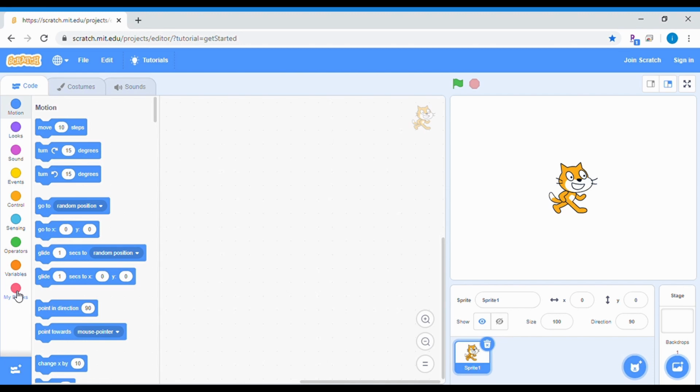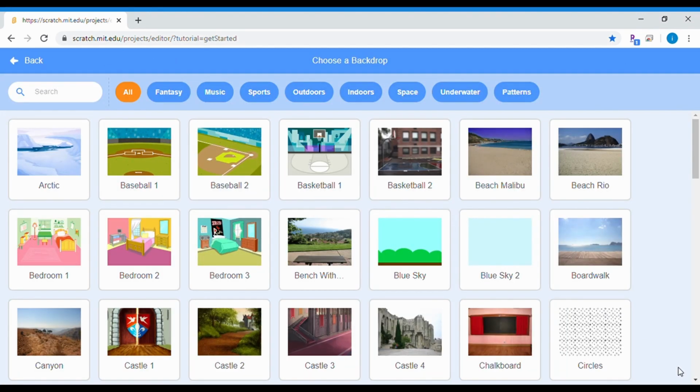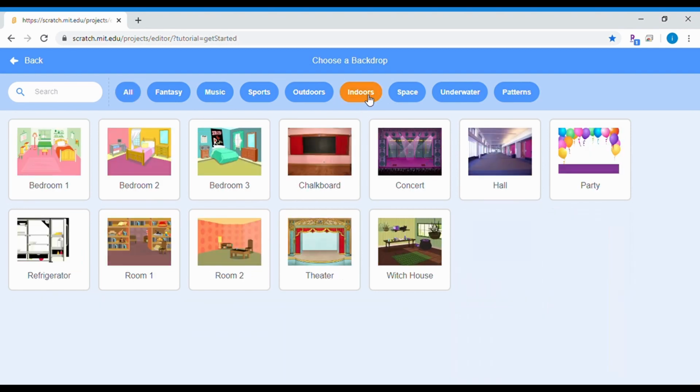So let's start. Today is my hubby's birthday, so I want to create a happy birthday theme. For that, I'm going here and select the backdrop. So click on this backdrop image icon. It takes you to this choose a backdrop page. There are a lot of backdrops to select, categorized. I'm selecting indoors and I'm going to choose this party backdrop.